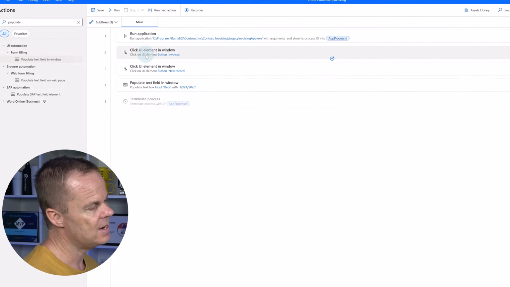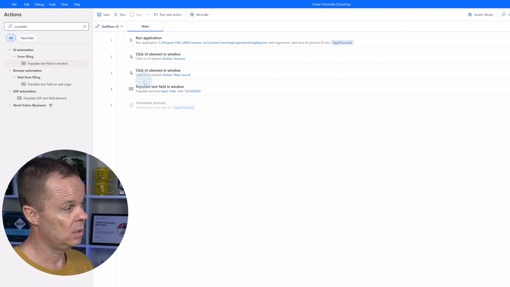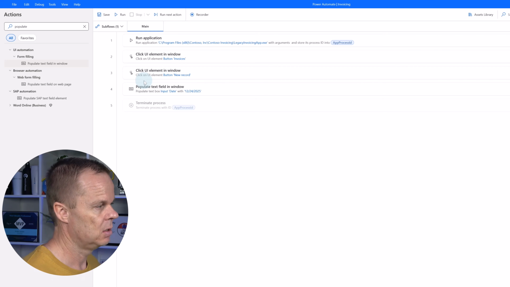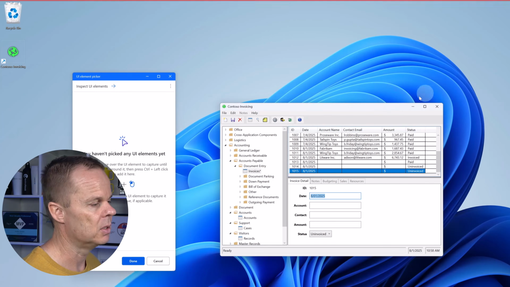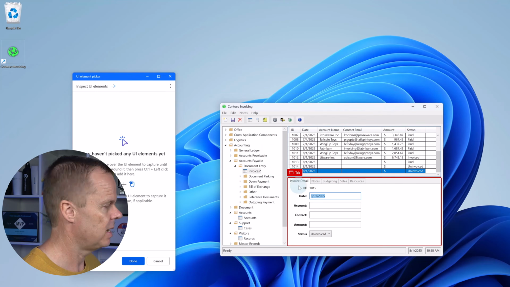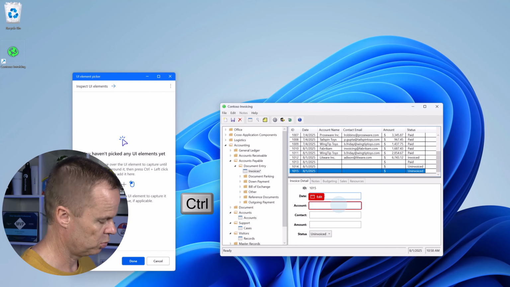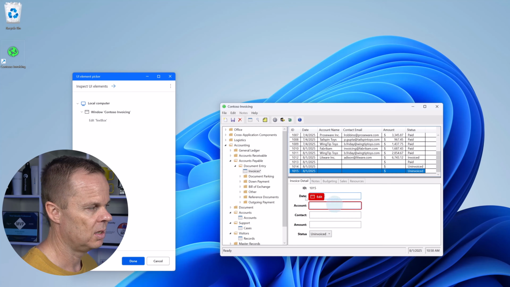So for now, when we added all these UI elements, we dragged in an action, find UI element. We can actually add UI elements pretty much faster. That will be using this add UI element. Here you can see I can start adding things. First, we want the account field. So press Control on your keyboard, click the account. That was the first one here. Then you want the contact.